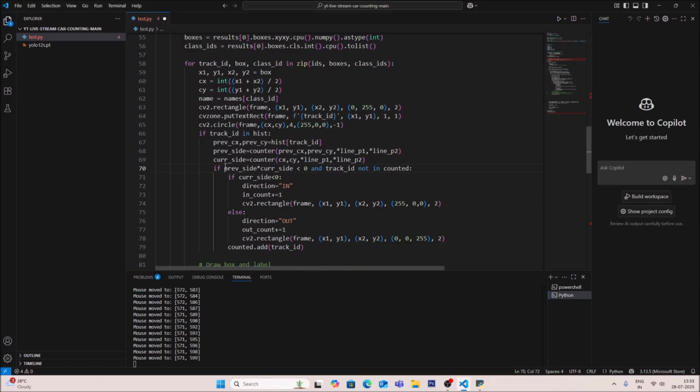So with line p1 and line p2, previous cx and previous cy, we will get the previous side of the object, and the current side of the object is again the counter function. We mention the current position, which is the cx and cy, and again the same way, line p1 and line p2. This is how we get the previous side and the current side of the object. Using previous cx and previous cy, line p1 and line p2, we get the previous side, and using current cx and current cy, line p1, line p2, we get the current side. Now we will use both sides for our condition.